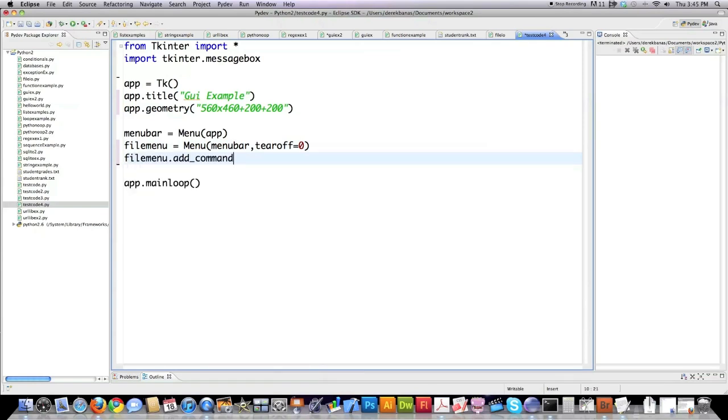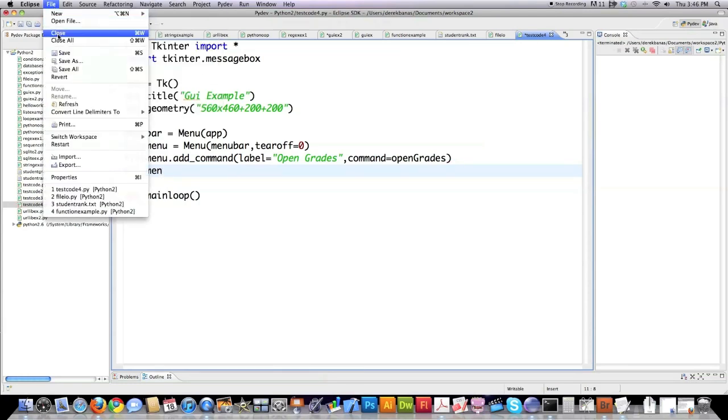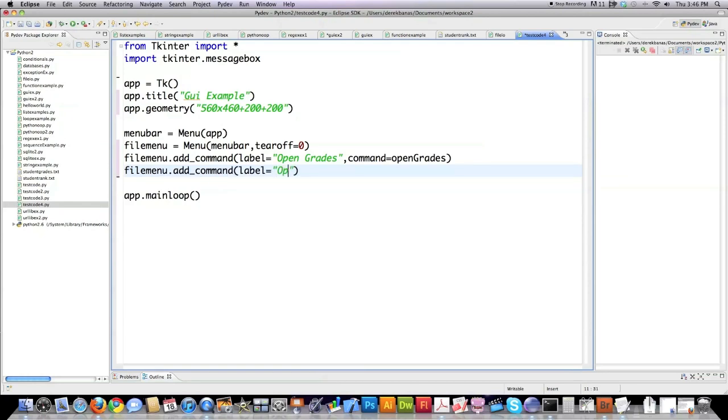And here I'm specifically defining a new label that I'm going to call open grades. What it's going to do is when somebody clicks on it, it's going to pull in a specific file, and it's going to do that by calling a method I'm going to create here in a minute called OpenGrades. Then I'm going to create another entry. What I'm doing here is I'm creating all of these different entries right here, and you're going to see that in a minute.